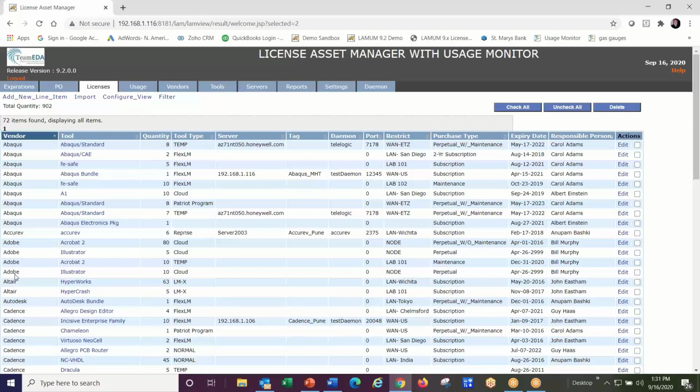If you have a question or a concern about setting that up, please write us and we'll help you through that. But conceptually, you want 1 line item per vendor daemon. Now, if it's node locked, you probably want to group them like this: Acrobat 80. You have 80 under 1 line item. I would do that. I would not put down 80 line items for Acrobat. But if you want to, you can. There's nothing to prevent you from doing that with this tool.